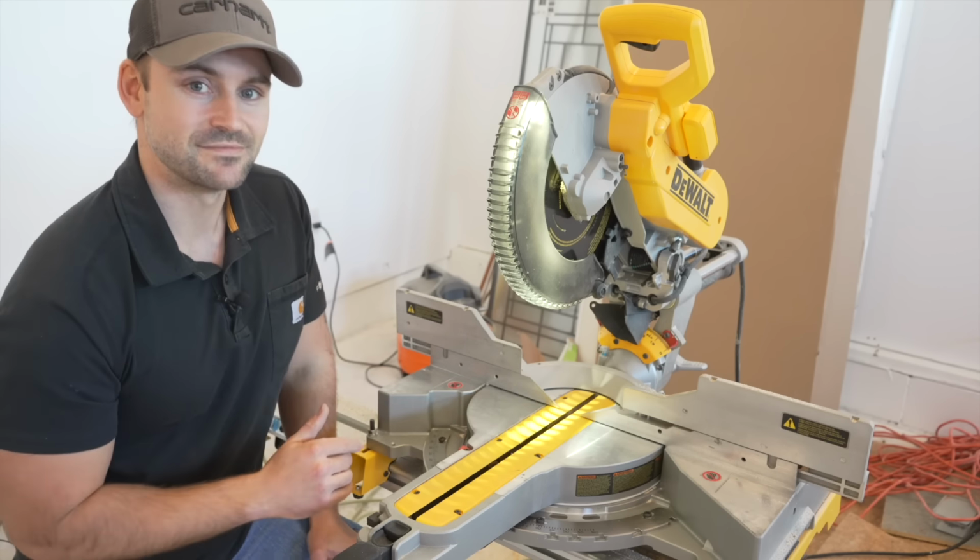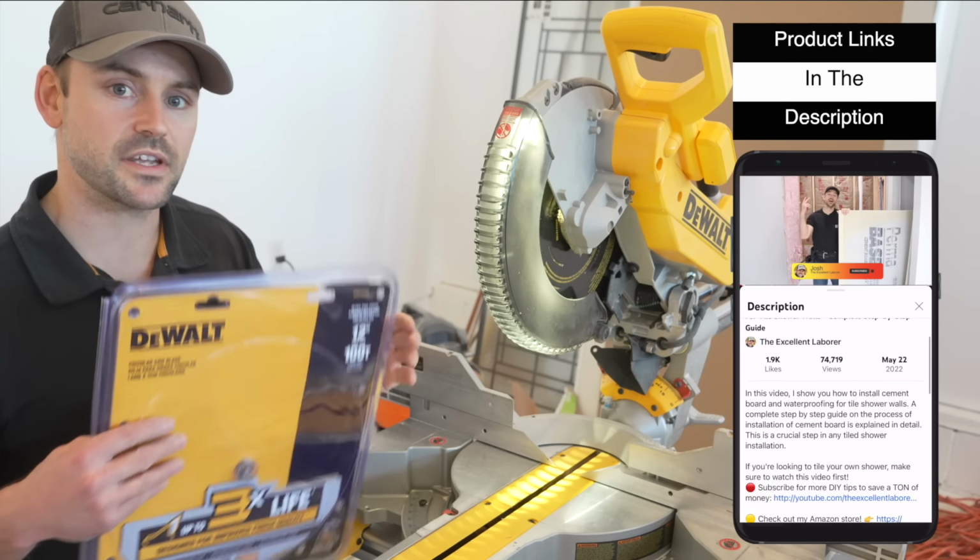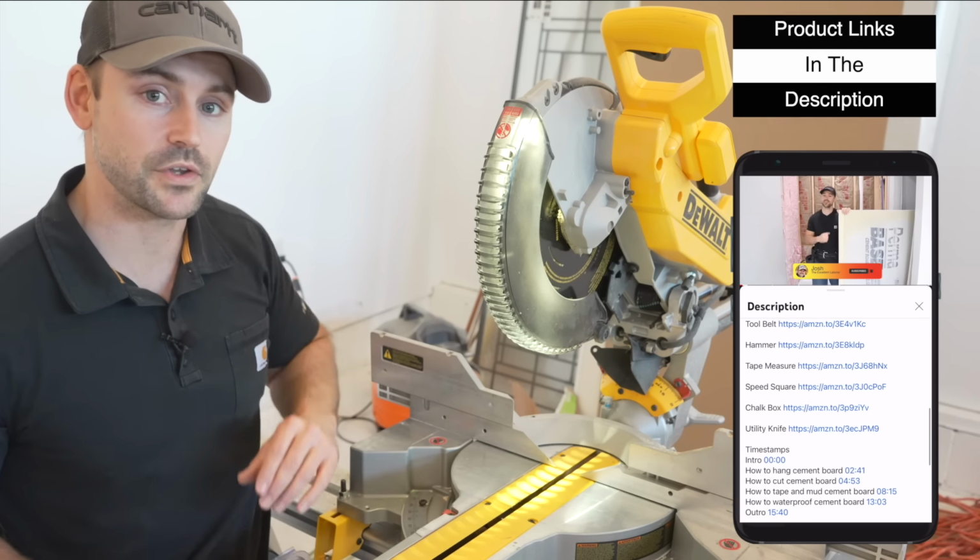Oh yeah, one last thing. Make sure you get a saw blade that's between 80 or 100 teeth. This one's 100 teeth. It's meant for more fine trim work, and this is the exact one that I'm using, and you can find it in the link in the description below if you need a saw blade.